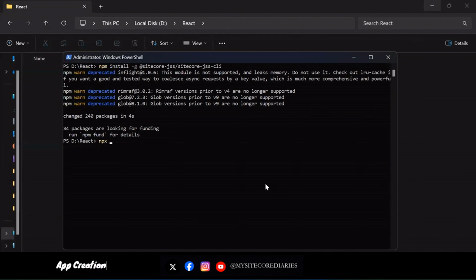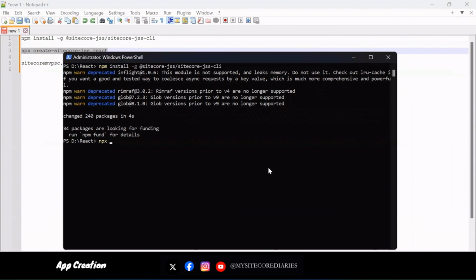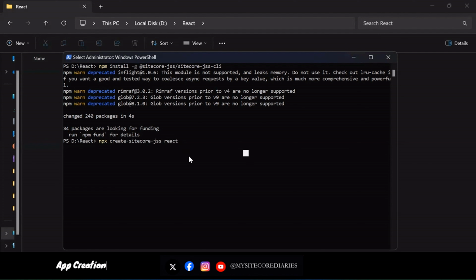Once it is done, we'll go through our second command, and that is npx create Sitecore JSS React. This is a command that we want to use. The second command is npx create Sitecore JSS and then the app name. You can use Next.js, React, Angular, Vue, anything. So for today, we'll choose React, and we'll test the functionality of disconnected mode and all those modes for the React application.